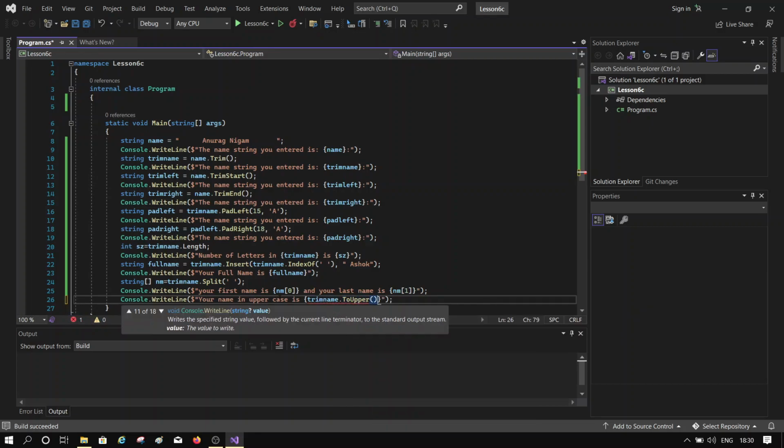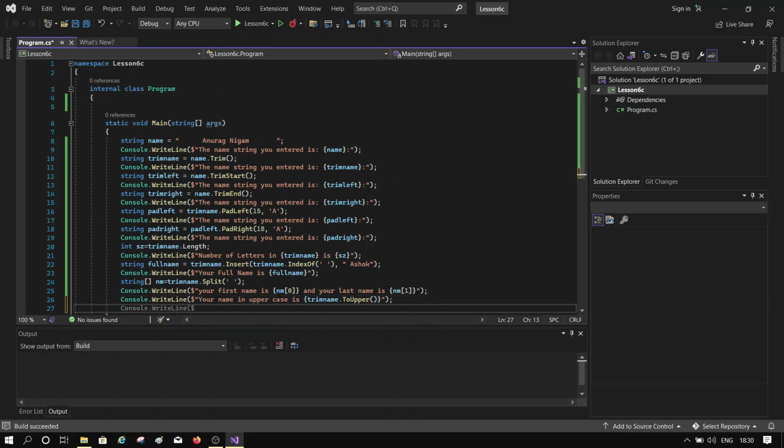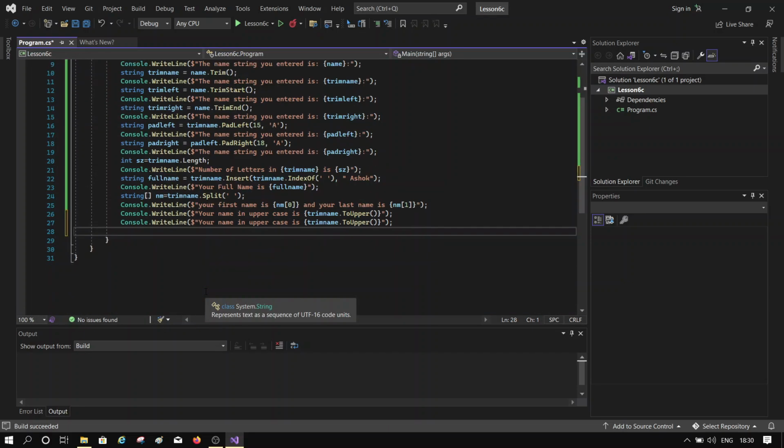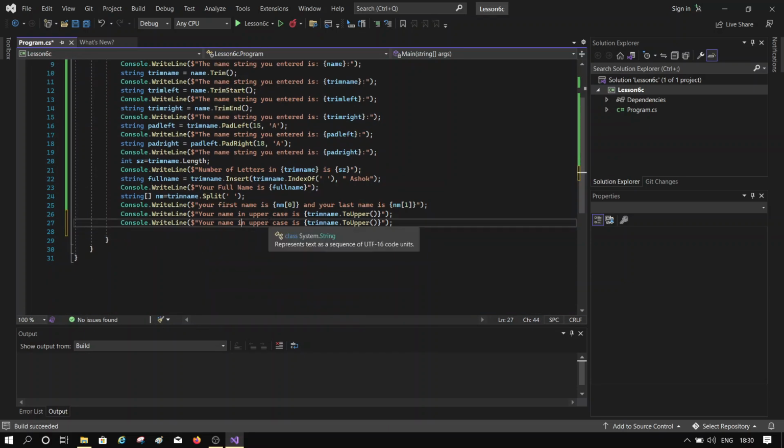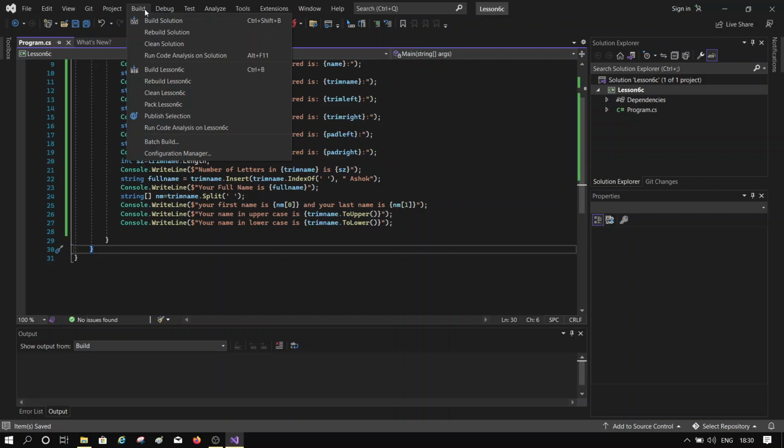Okay, this is a function, so it has to be called like that. Then I can also copy this, Control C, Control V, and here I can say your name in lowercase is ToLower, right? So this is uppercase, lowercase, so you can change the case also.